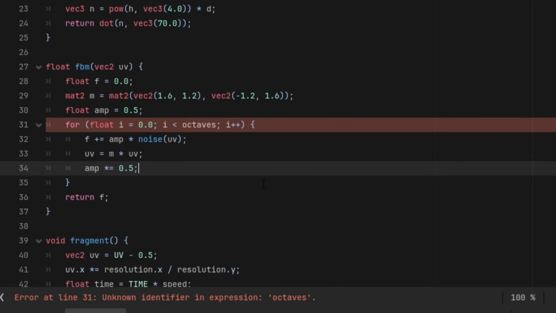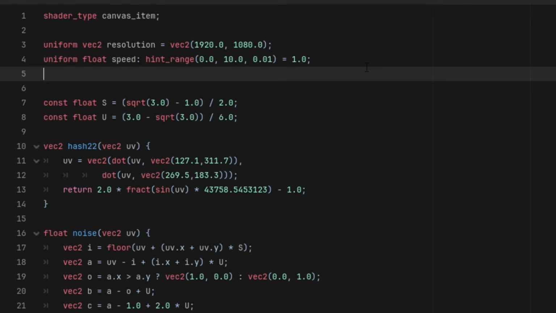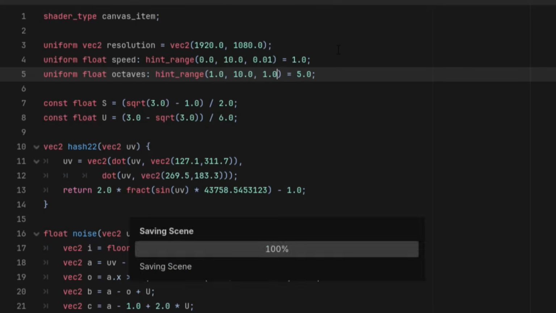Okay, and now I will scroll up to the uniform parameter section and write the missing parameter, uniform float octaves with a hint range, and I think I started with 5 octaves, and it goes from 1 to, let's say, 10, and the step is, of course, 1.